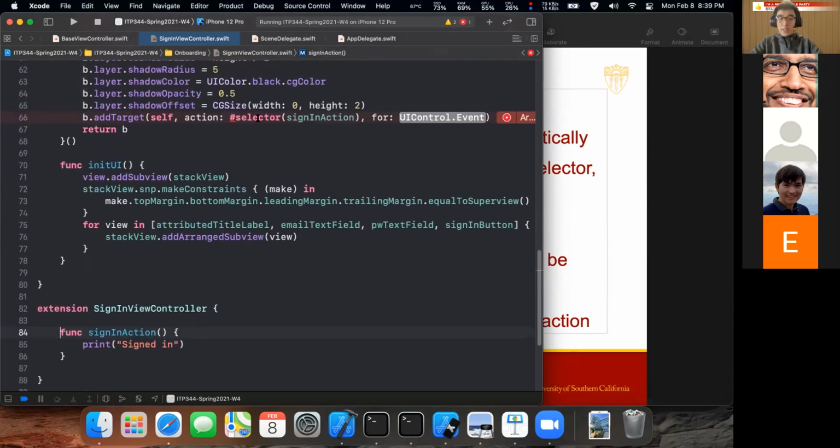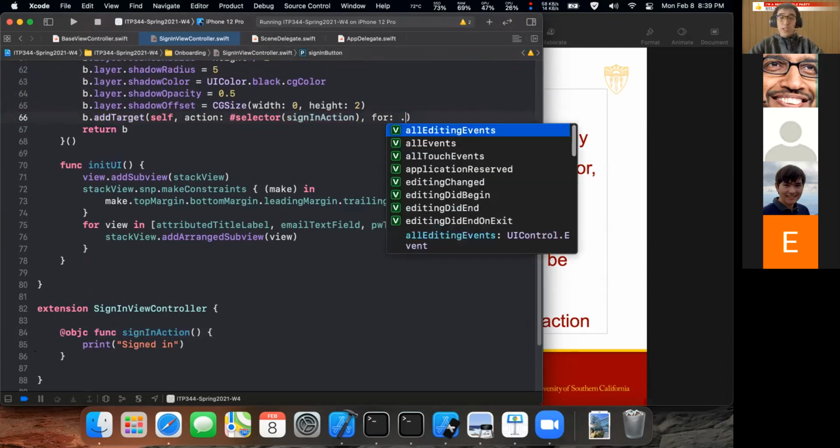But because selector is an old syntax, you need to explicitly expose this function to the Objective-C side of things so that selector can actually work with it. So you see, I just added this notation, @objc, and the error went away. That's just something you have to do. There's no getting around it, right? And this "for" is what kind of event triggers it.